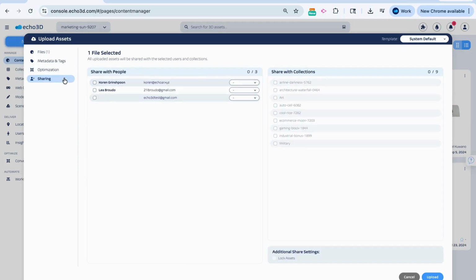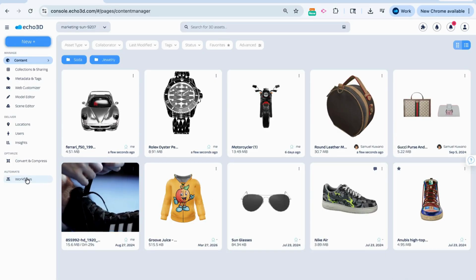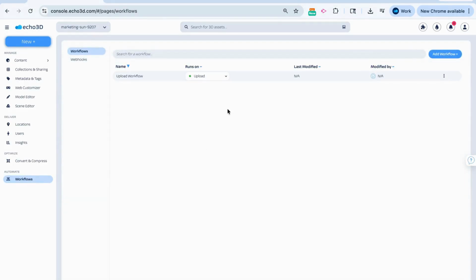Finally, you can choose which collections and users on your current collection to share all of the assets with, or you can set the assets to be locked. You'll also notice on the left sidebar, your workflows that you set will show up here, and you can also add new workflows and edit old ones.